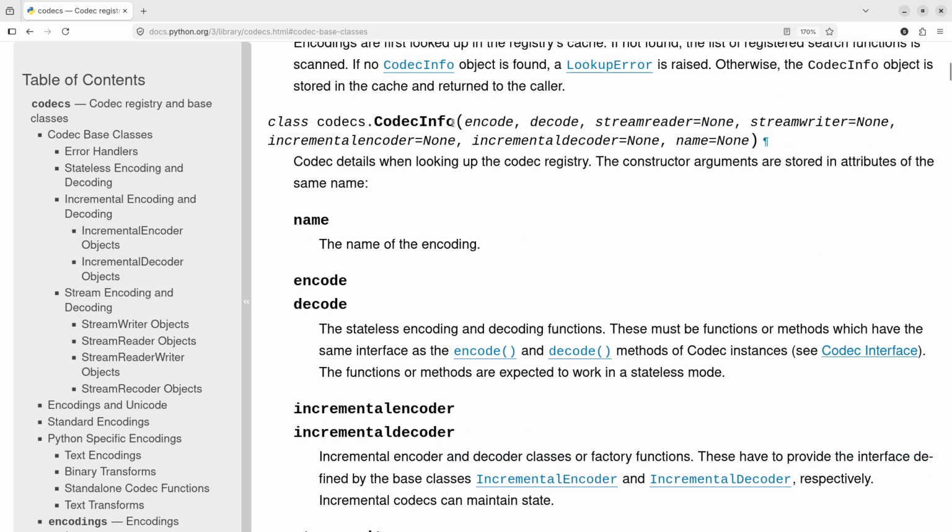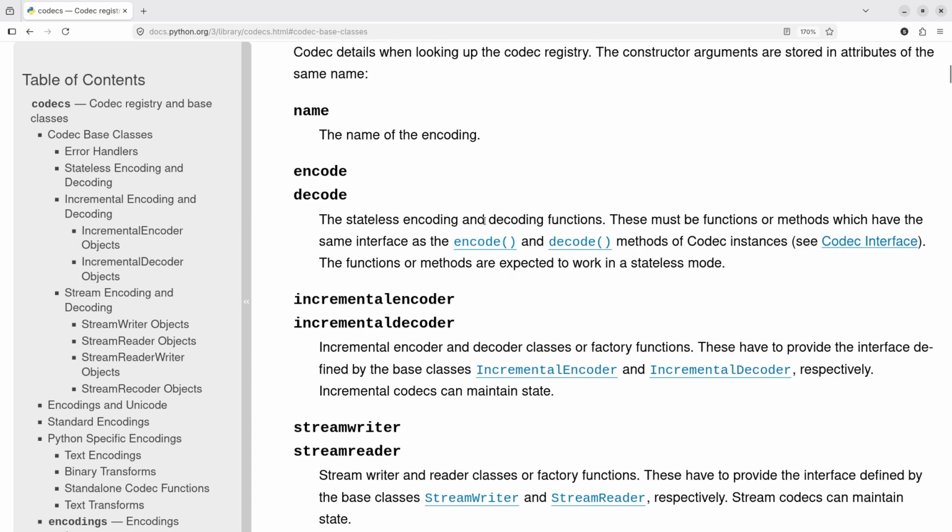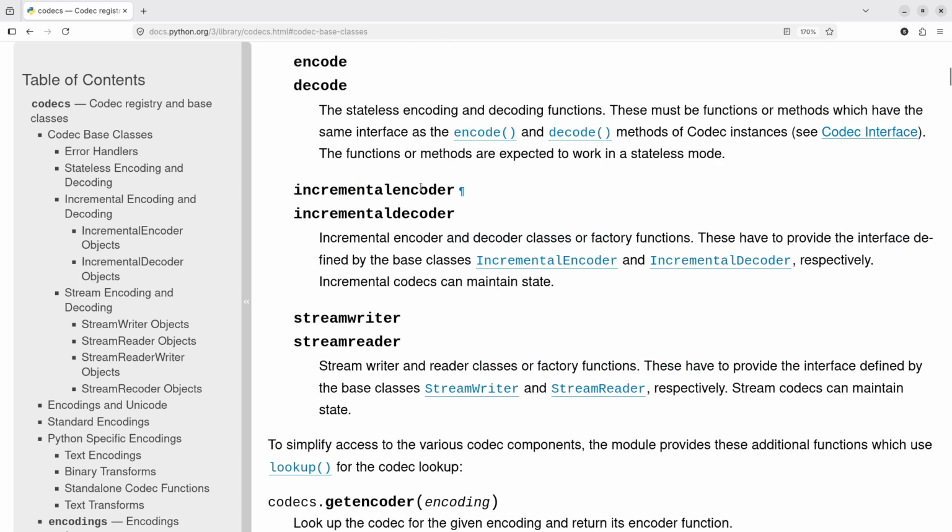So the CodecInfo class takes encode and decode, two values. It also takes streamreader, streamwriter, incrementalencoder, incrementaldecoder, and name. So name is the name of the encoding. Encode and decode are the standard encoding and decoding functions. These must be functions or methods which have the same interface as the encode and decode methods of codec instances. The functions or methods are expected to work in a stateless mode.